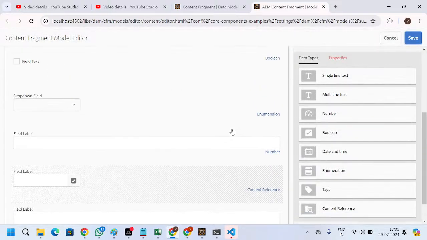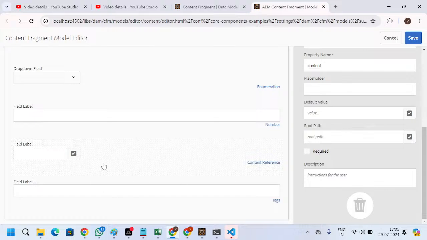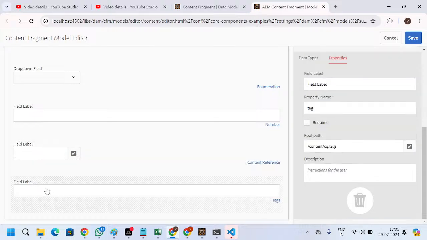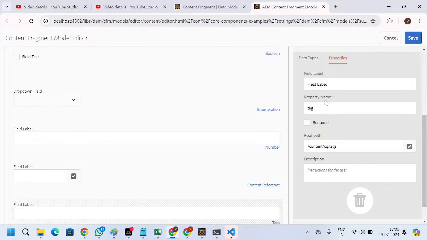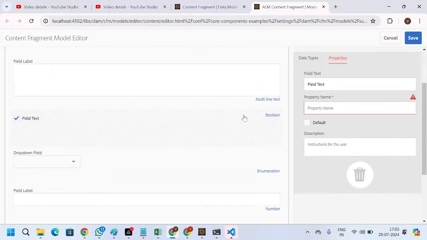Somewhere we have mentioned the empty, so that's why it is tag date picker. Yeah, here I guess.